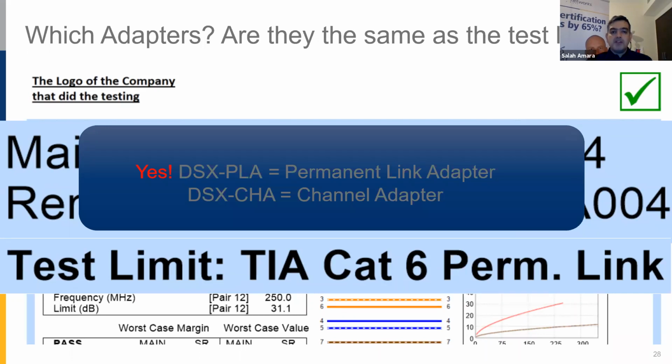Okay, but what about if I use the channel adapter? If I use DSX CHA, that's a channel adapter, and I use the limit of Cat6 permanent link, then I would know that I made a mistake. So that's something that is very important to analyze, not only to see which limit I did the test at, but to see what kind of physical adapter that I used. If I set up the tester on permanent link, did I really use the permanent link adapters or not?